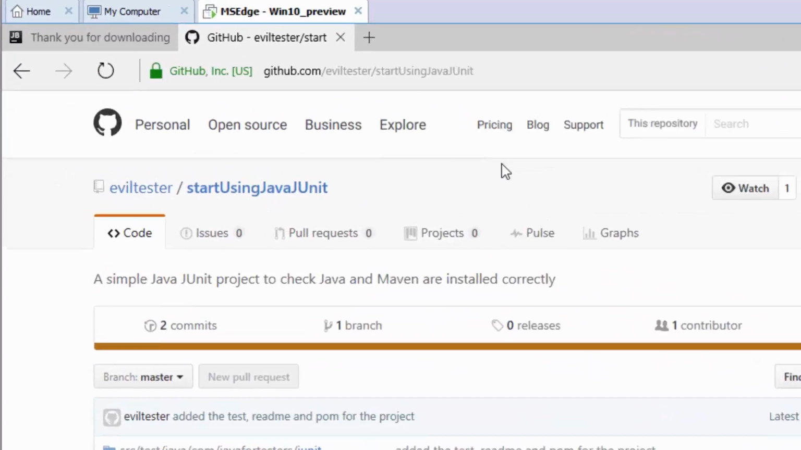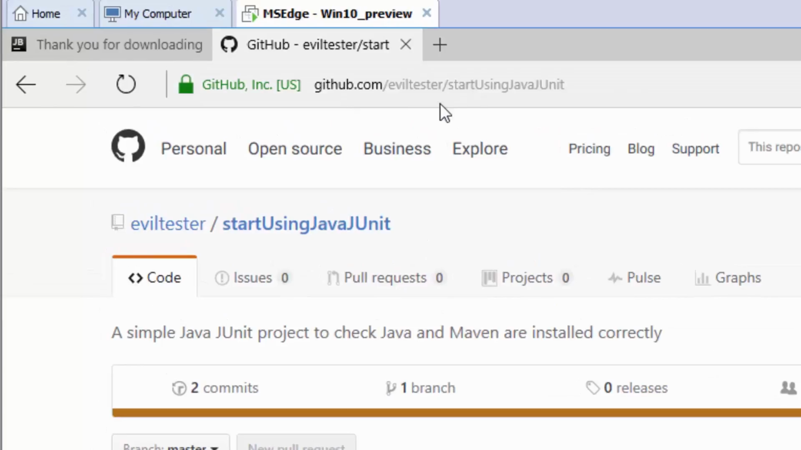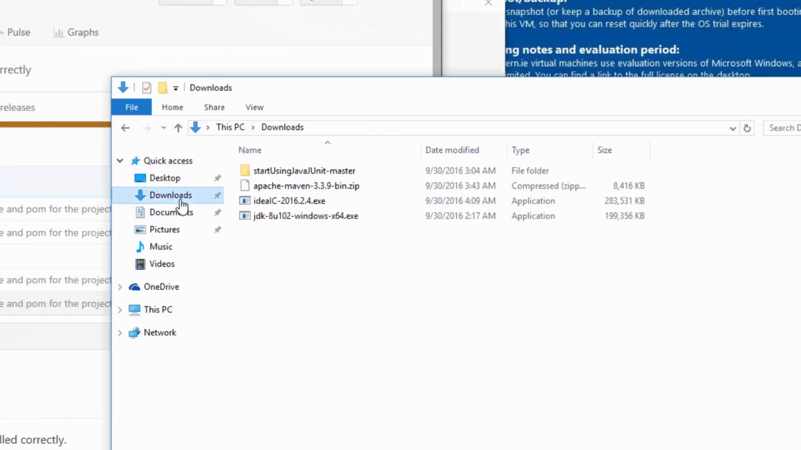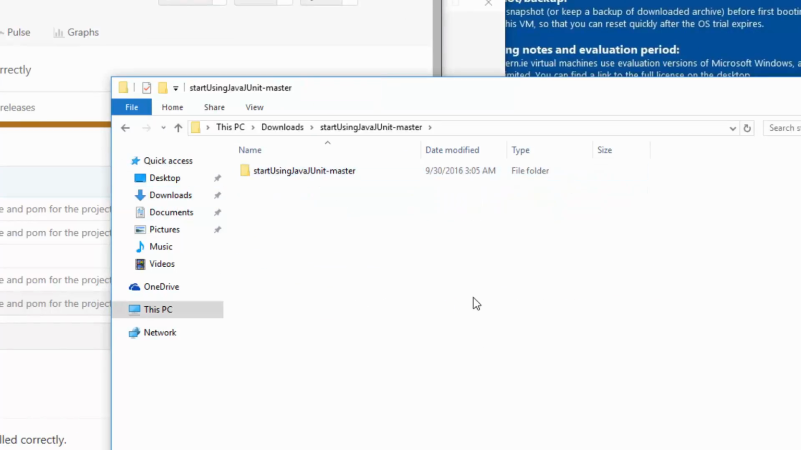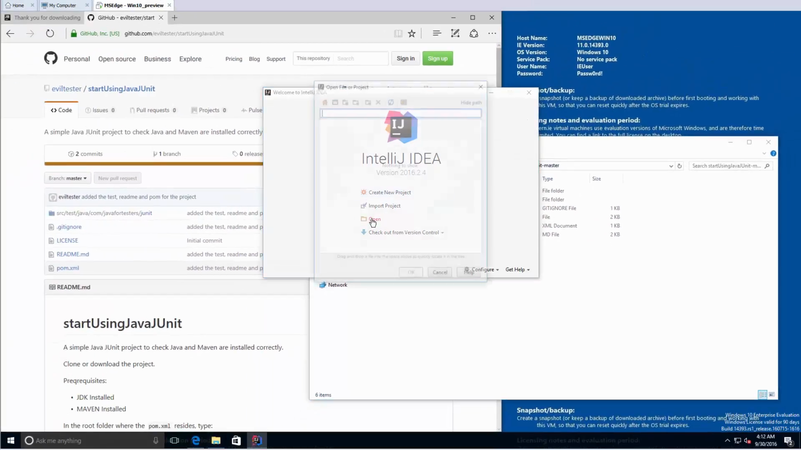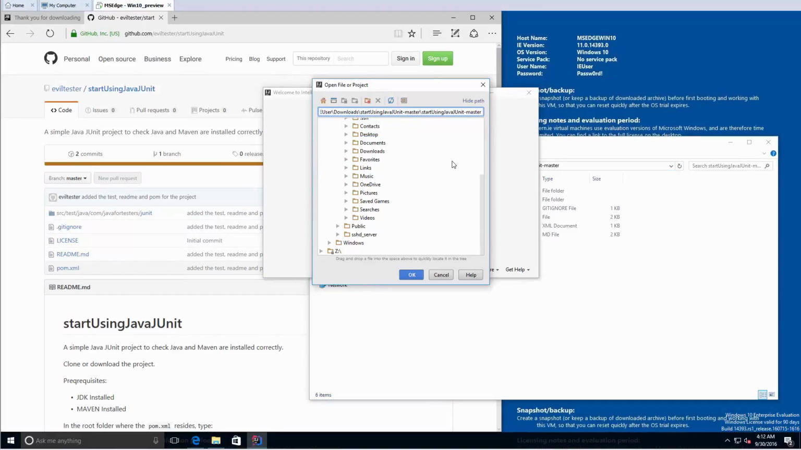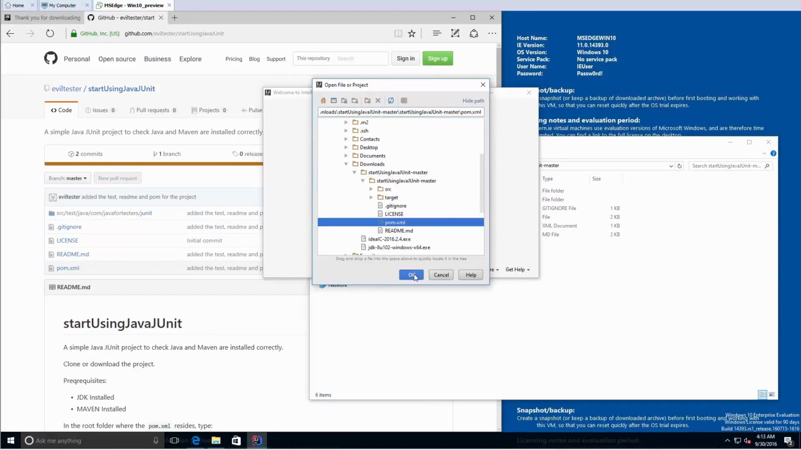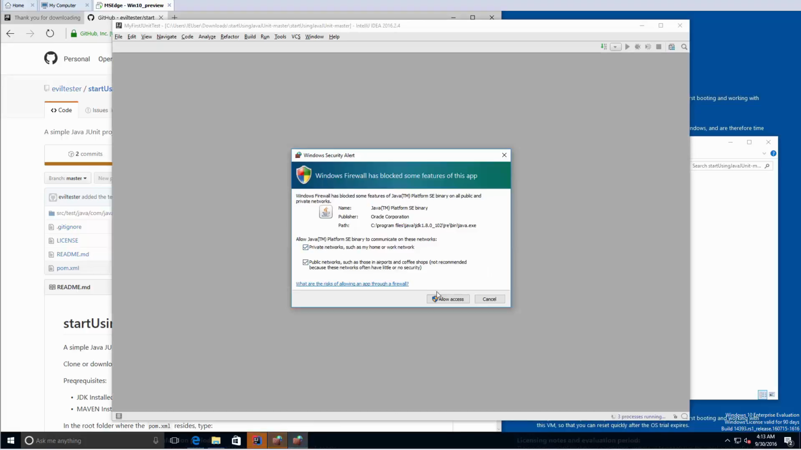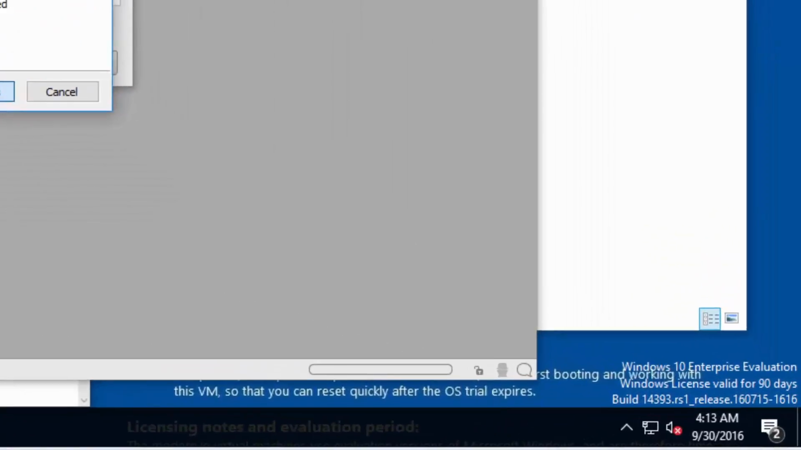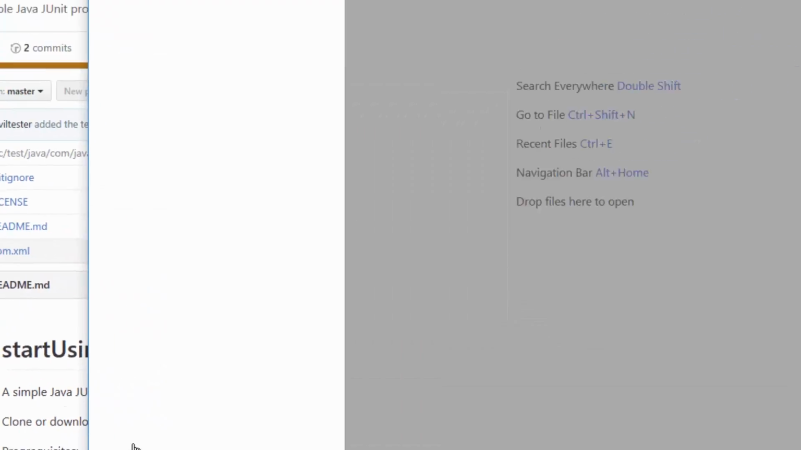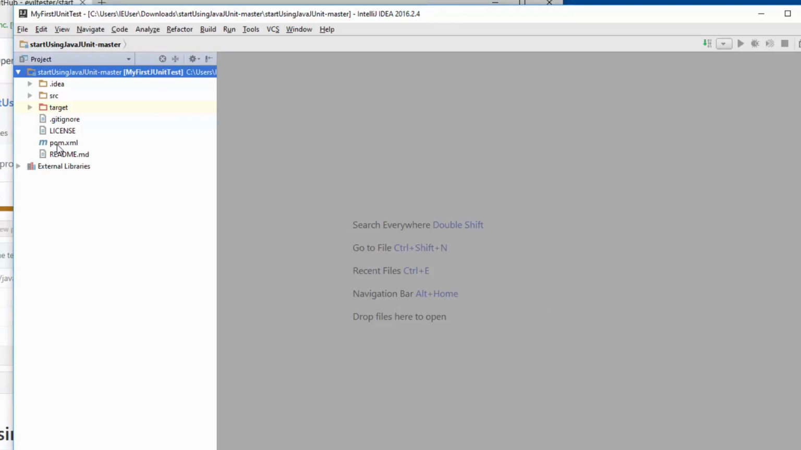Now I have already downloaded the github.com/eviltester/start-using-java-junit project, and I've extracted that into my downloads folder. So this is what I'm going to open in IntelliJ to make sure it works. So I'm just going to say open. I'm going to click on the pom.xml. Let it through the firewalls. Wait for IntelliJ to finish its initial processing. So let me get the project up.